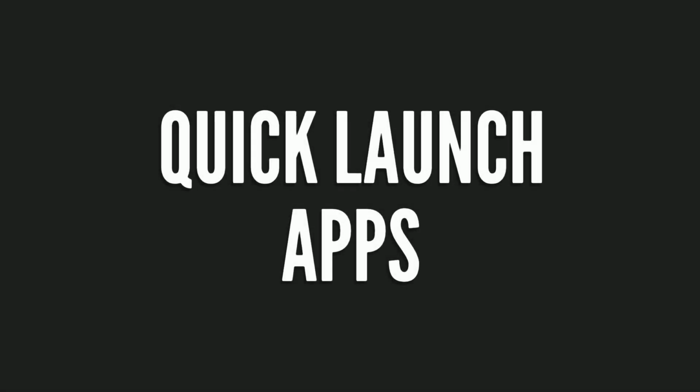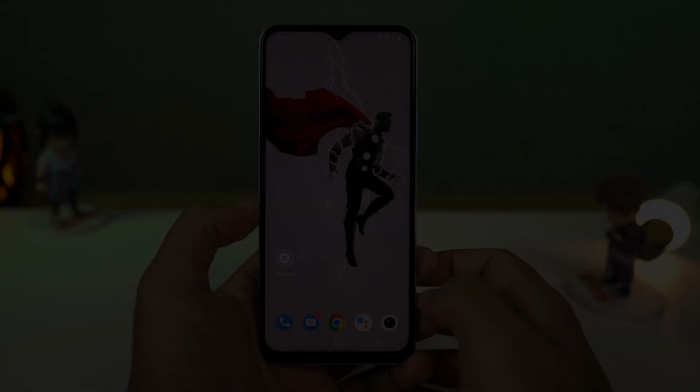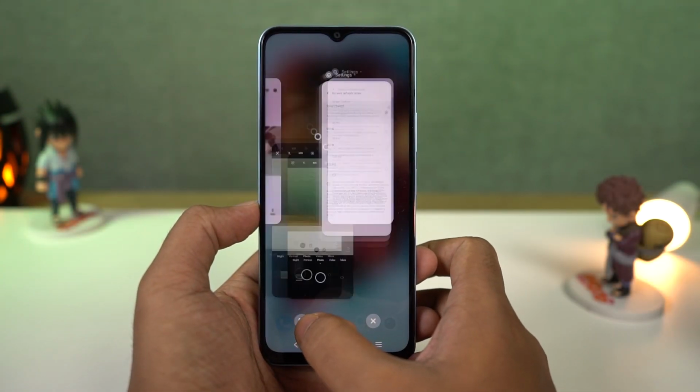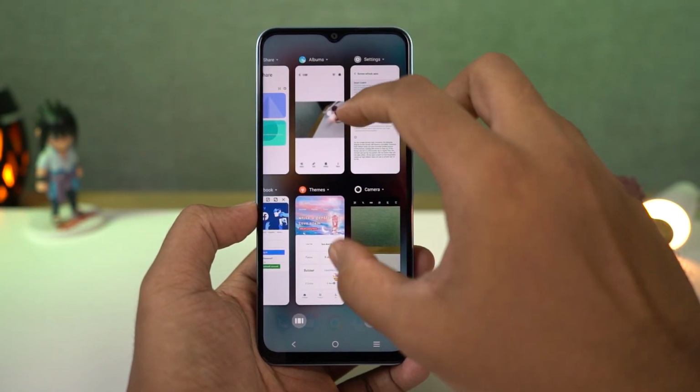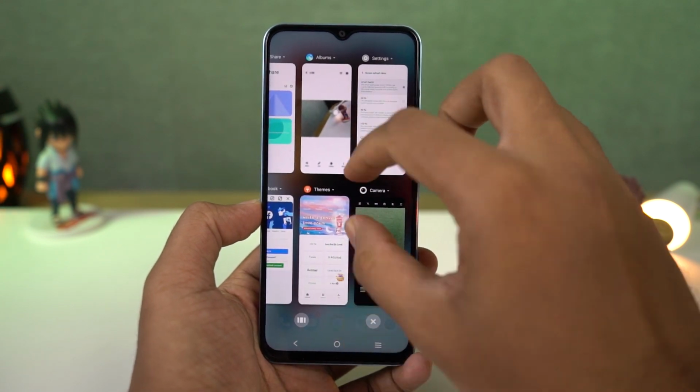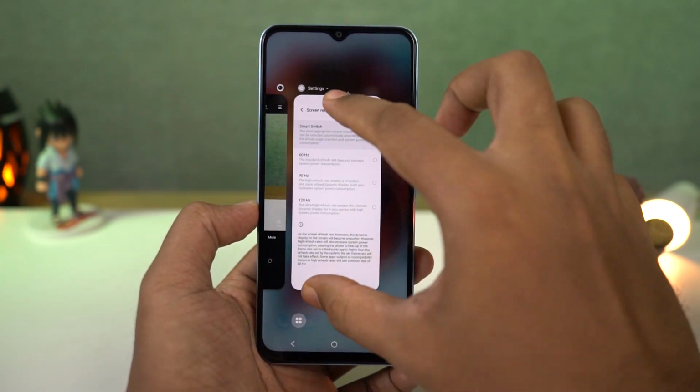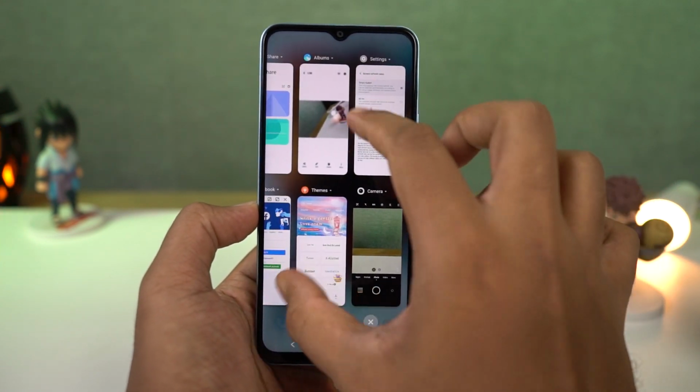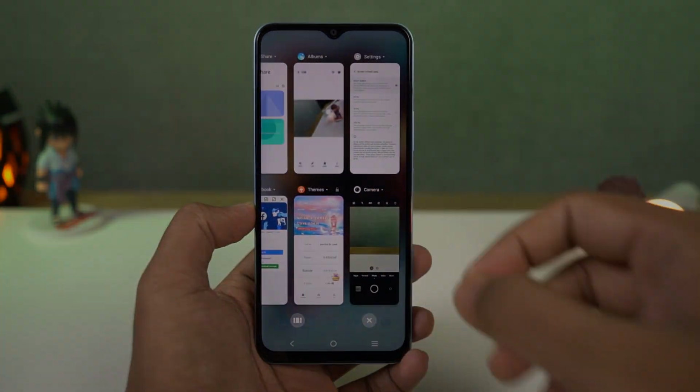Next, we have quick launch applications. Now this is another shortcut that you can find only on this phone. Once you enable this feature, you can just swipe and hold from the left or right side of the screen for some quick shortcuts. Now these are the shortcuts that are enabled by default, but we can also edit the list from settings.